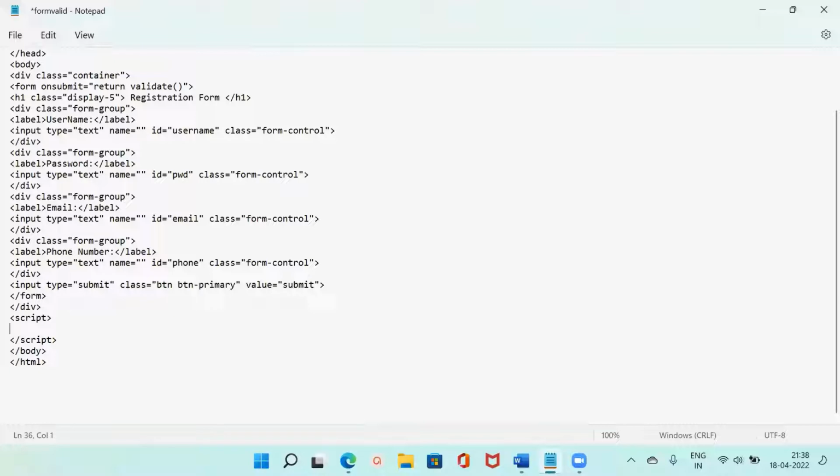Now inside the script, as I said, I have a function called validate. Let me give that function here. The syntax of giving a function is function followed by the name of the function. The name of the function is validate. All the code that you write inside this function will come in between the open and close brackets of the function validate. Inside it, the first thing I need to do is get the value that the user enters in this particular user name.